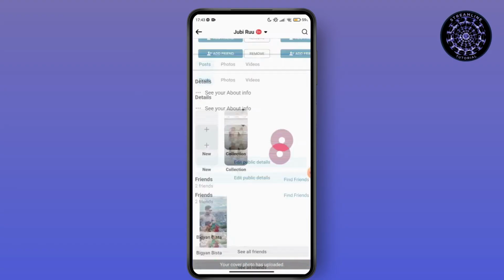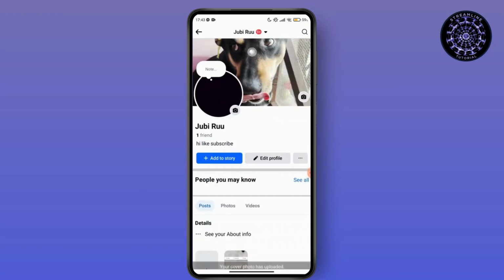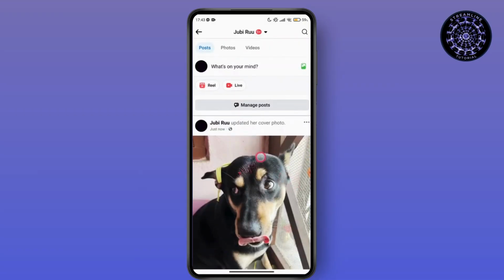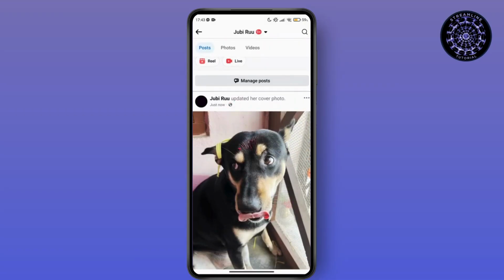After uploading your cover photo, here you can see the globe option. So you have to just go for the privacy icon, which is usually a globe next to the photo date.